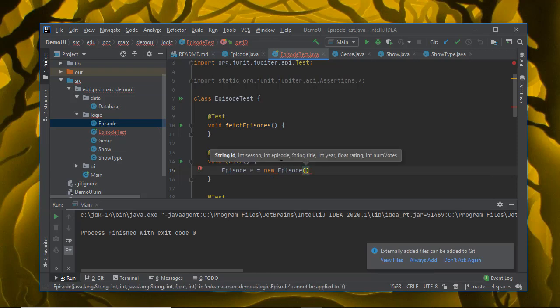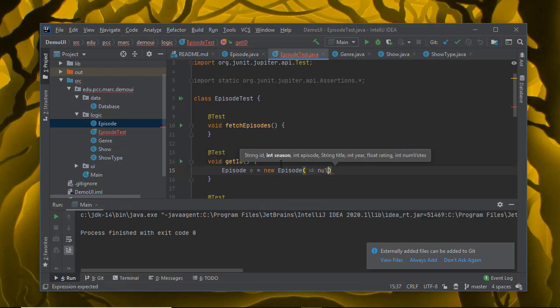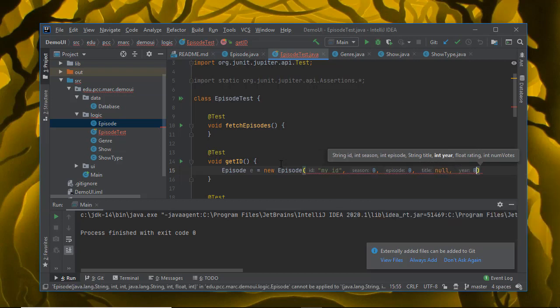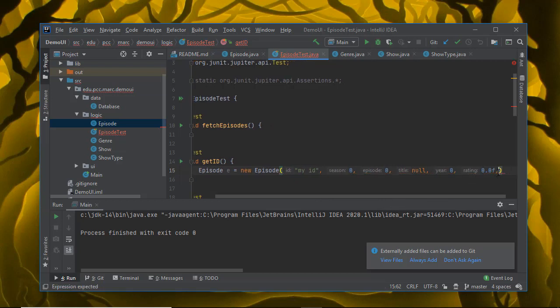And I'm going to skip everything except for the ID. So ID is a string here. So let's go ahead and make an ID, my ID. And then we'll just use zeros and nulls. And then num votes.